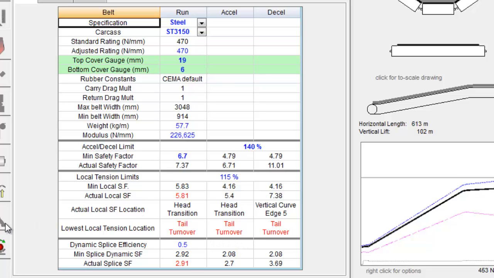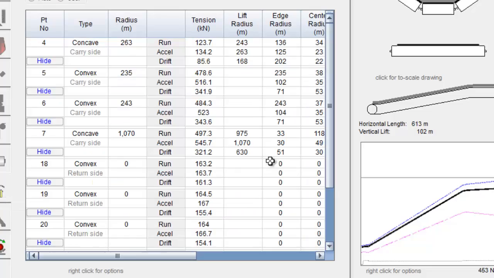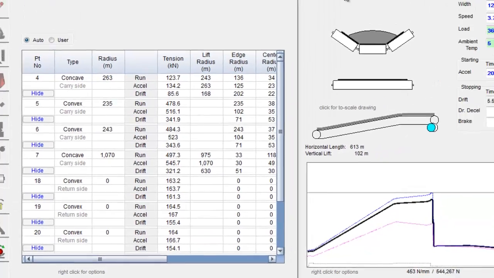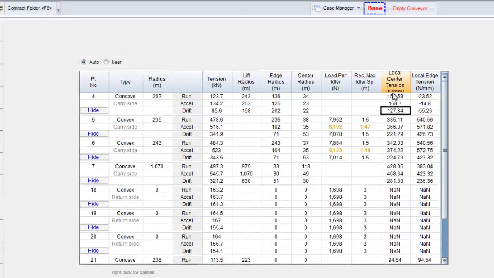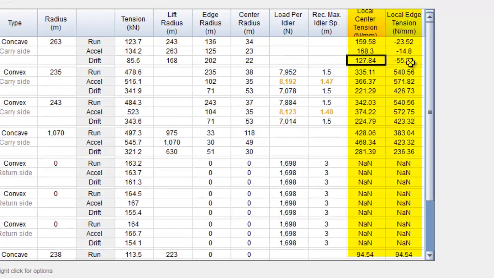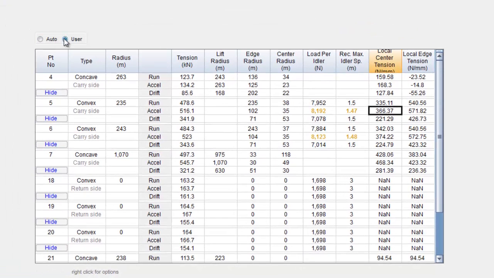The third place where we actually do these calculations is in the vertical curves. If I open this up, you see two new columns here in the vertical curve categories. The local center tensions and the local edge tensions are calculated for each of our vertical curves, based on the radius that we select. And if I change this curve radius, you'll see these tensions change as well.